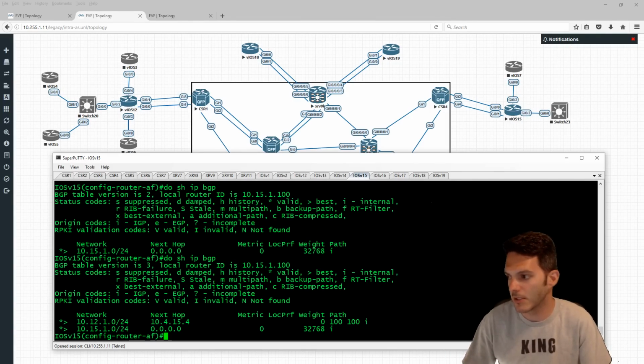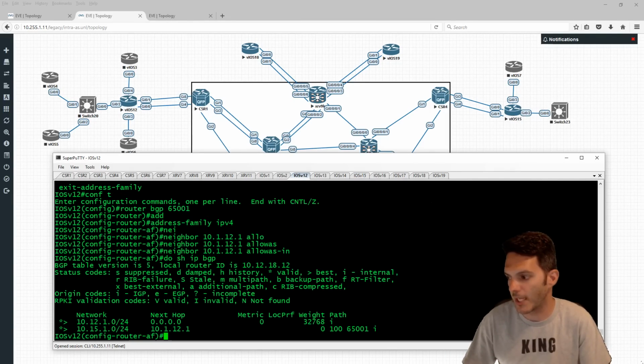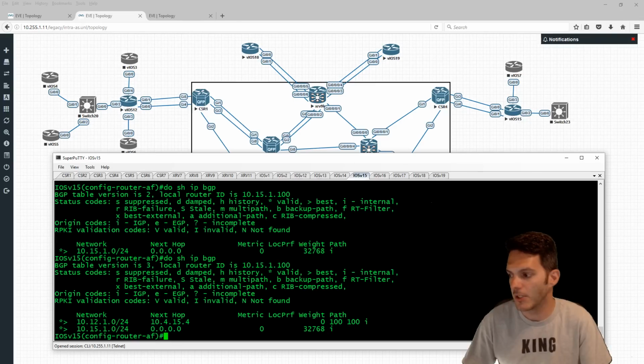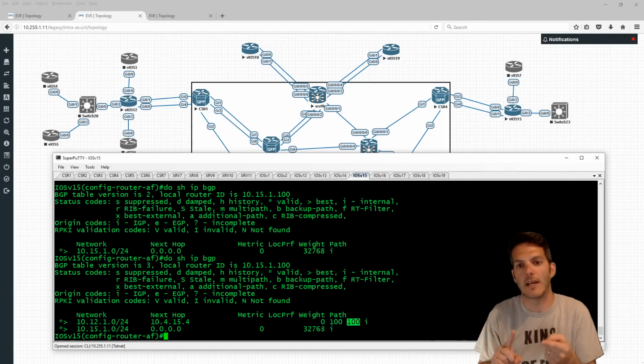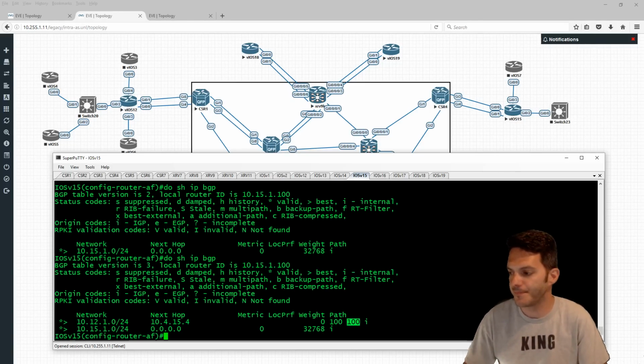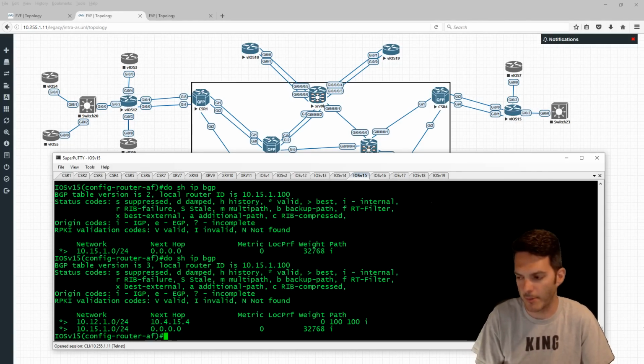Now if you look on iOS v12, you'll notice that I have a 100 65001, which is the provider's AS. If you look in iOS v15, you'll see that I have two AS 100s, because this one right here is the originating autonomous system number, then I know that the provider swapped out 65001 with AS 100, so that he'll be able to receive it.